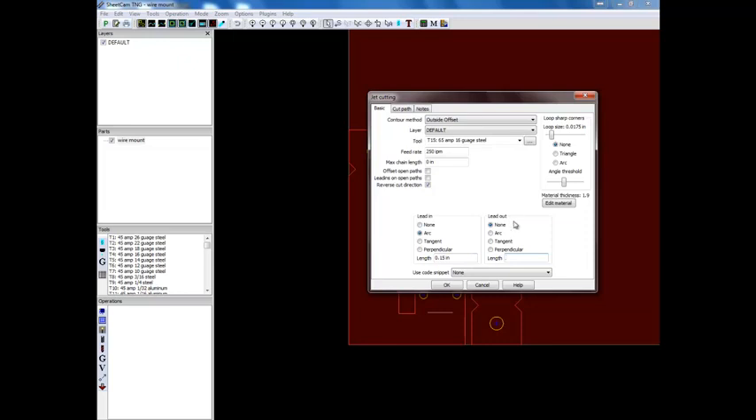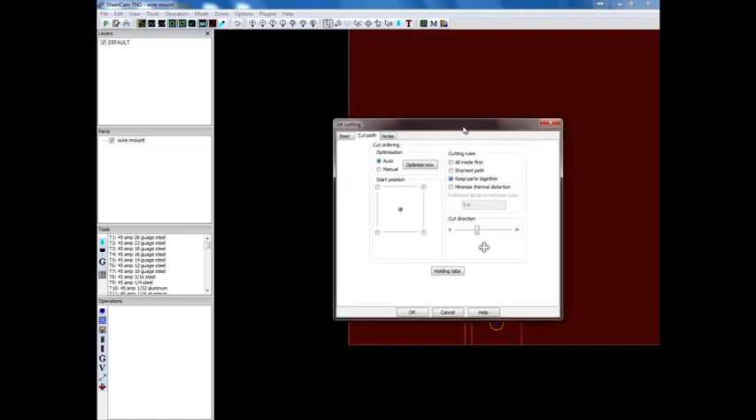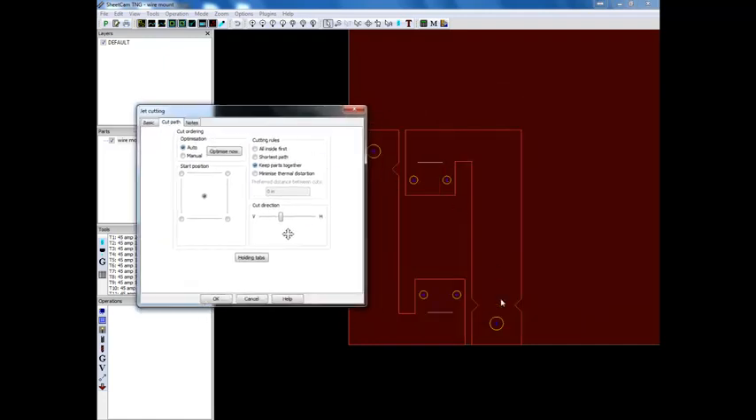Okay. So now with that set, last, and this is important, you go up to cut path, and you're going to check keep parts together. Okay. So this will cut your interior cuts first, and then move on to an exterior cut. And this allows you to cut one part at a time.